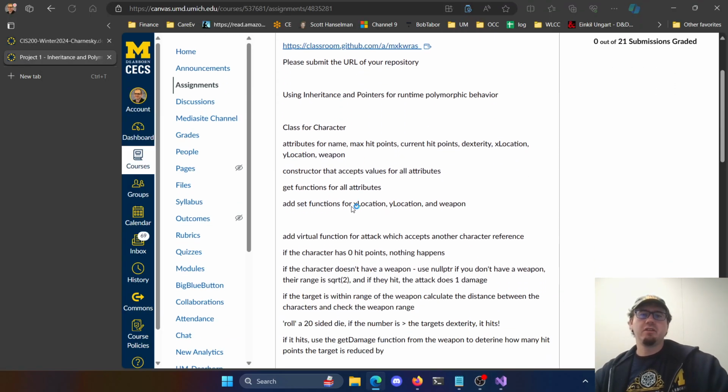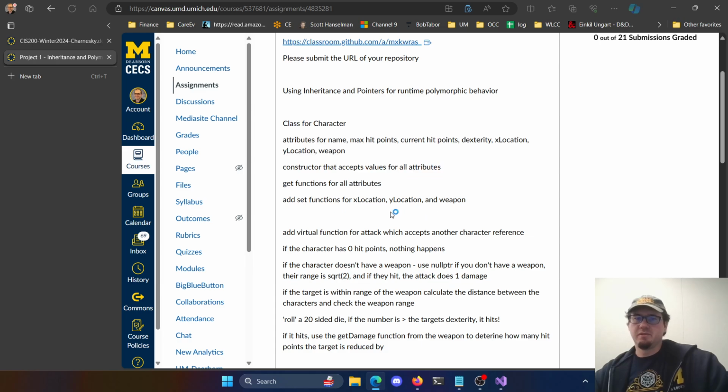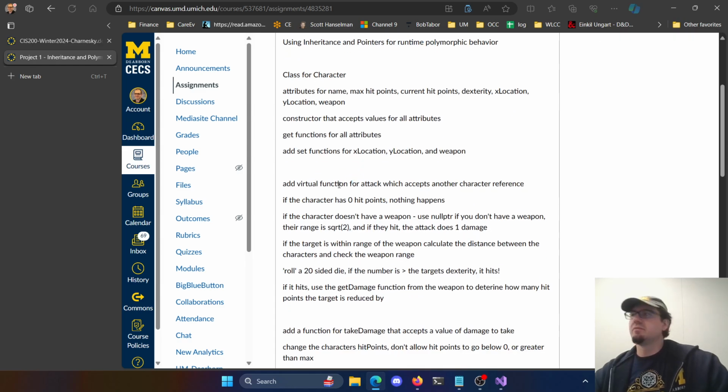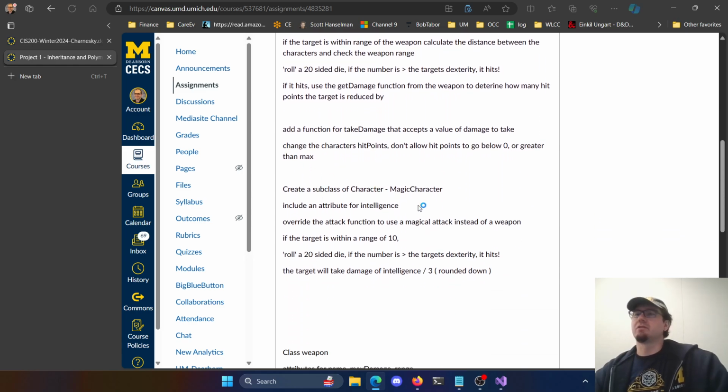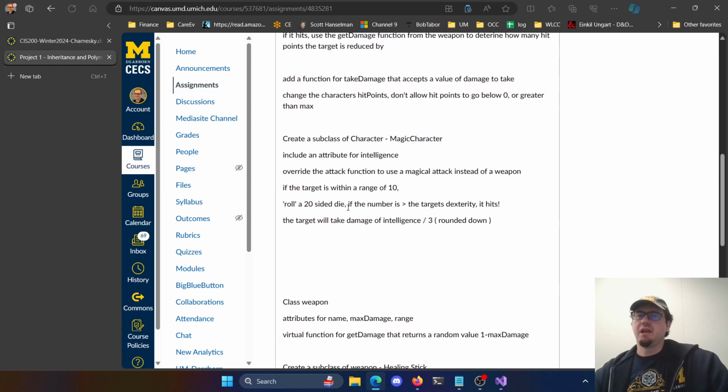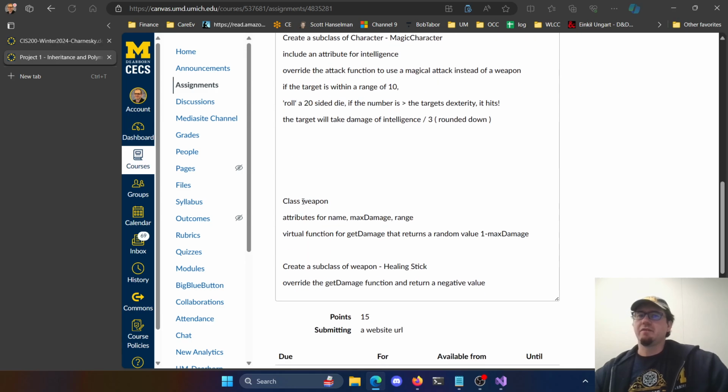All right, so we wanted to do a class for character with a virtual attack function that we can override later, and then a subclass of character called magic character, and we're going to change what they do with their attack function here. And then we're also going to have a class for weapon and a subclass of weapon. Okay, so using two different classes as base classes, parent classes, super classes, whatever you want to call them here, right? And then two derived classes or child classes or subclasses.